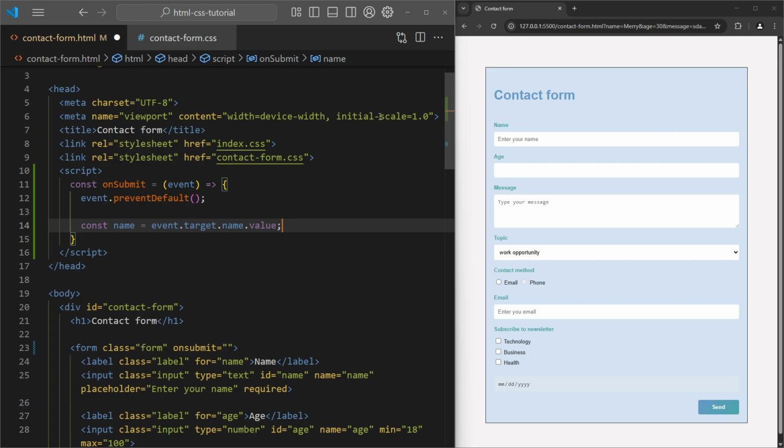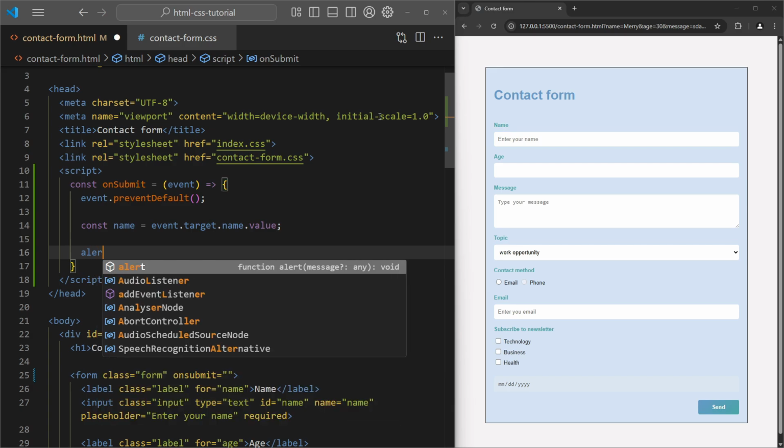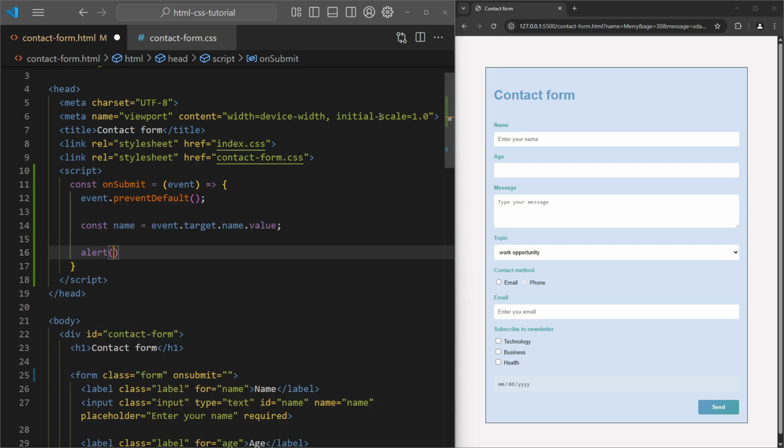Next, let's show an alert with the user's name. alert("Thank you for submitting the form," + name + "!") Alert is a built-in browser JavaScript function that displays a pop-up message in the browser.